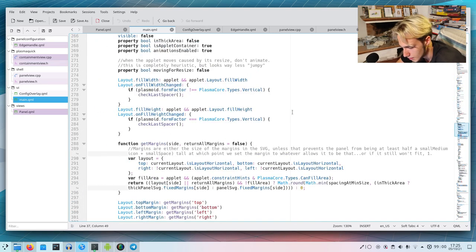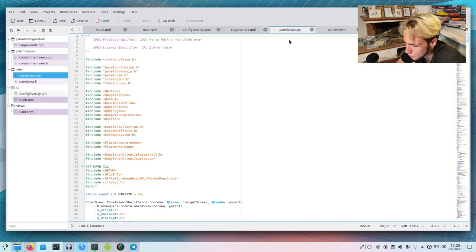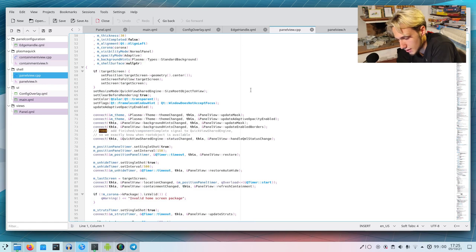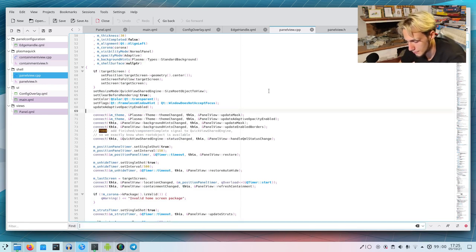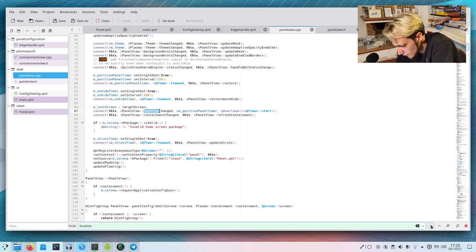Let me see. We could give a look to the panel view. This has to do something, the C++ code to resize. What if I search for location here? So something does happen here. When panel view location changed, it starts a timer called the position panel timer, which is set to 150 milliseconds. Now, quick question: what does this do? Let's try to find out.